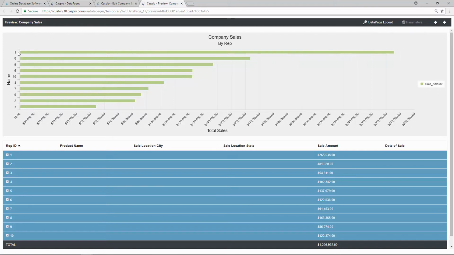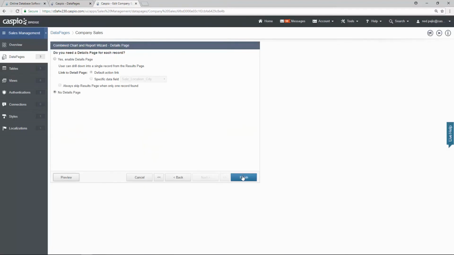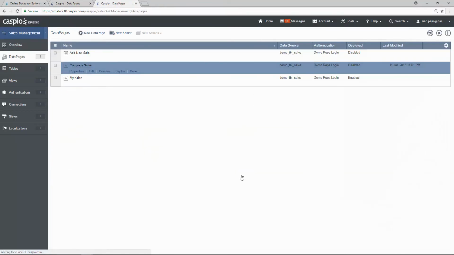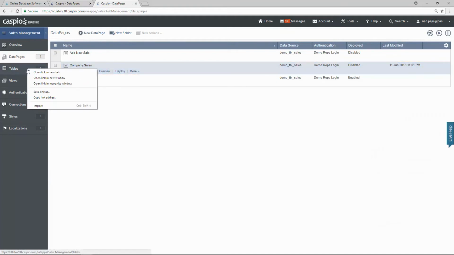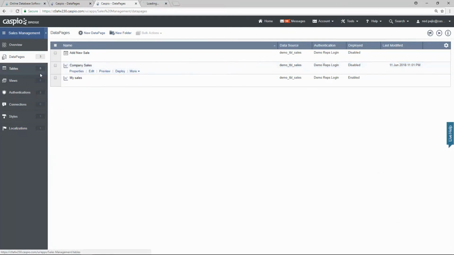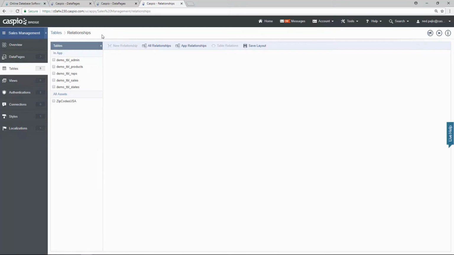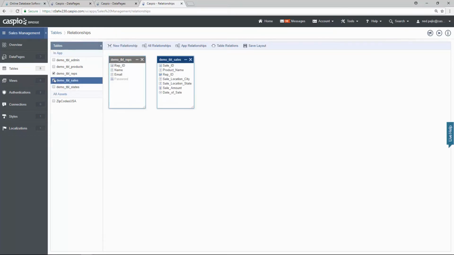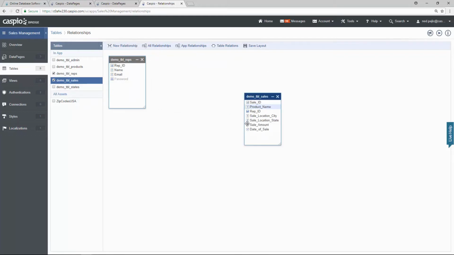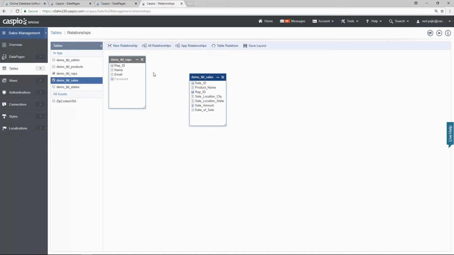And in Caspio, that's actually very easy to do. Let's close the preview tab, save our changes by clicking on finish. And then let's open up the tables menu by right-clicking and clicking on new tab here. And let's go directly inside the relationships. Go ahead and include your reps table and also your sales table by checking these two boxes. Now, for those of you who have an Access background, you can actually move these tables anywhere you want, and you can create the relationship by drawing the line between your fields.